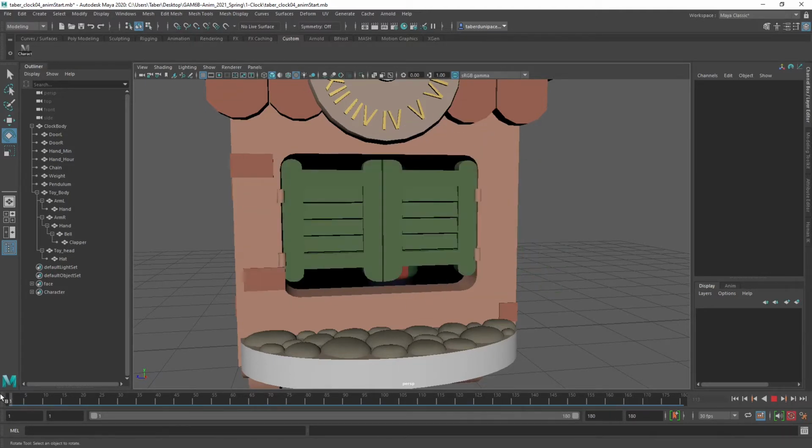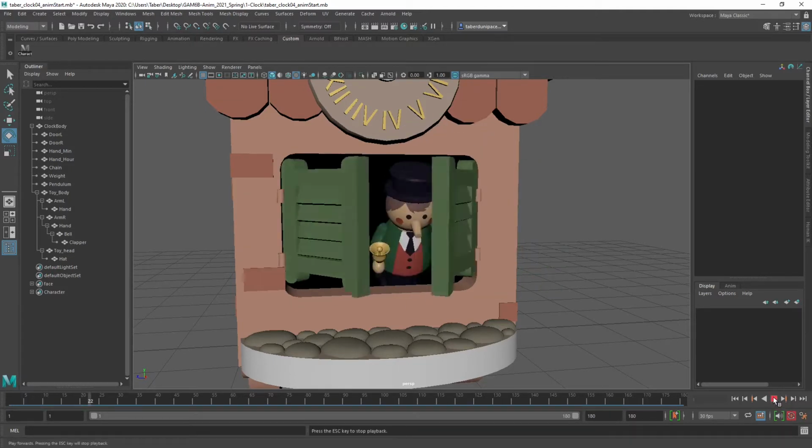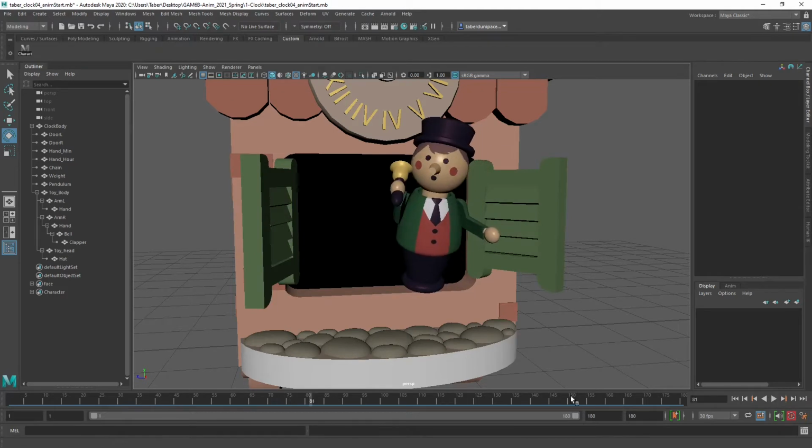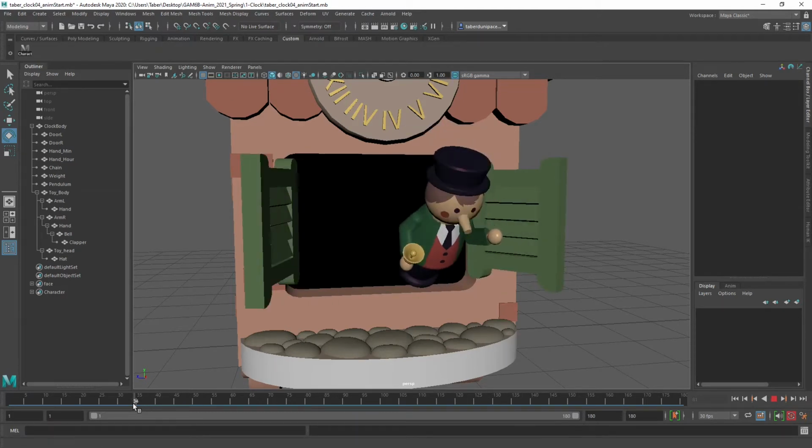So the next stage after this would be, after watching it a little bit, to decide if there's any sort of transition poses that are necessary.